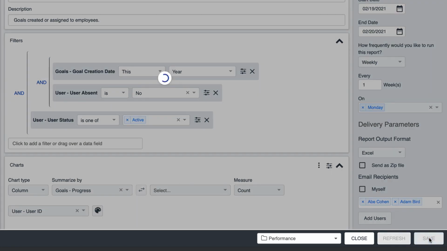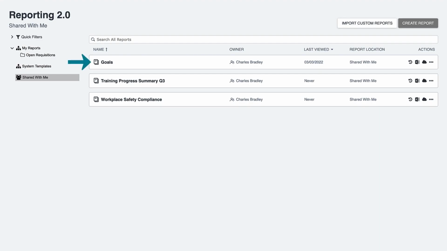Save any changes you made to the report and close it. Your report appears in the Reporting 2.0 page.